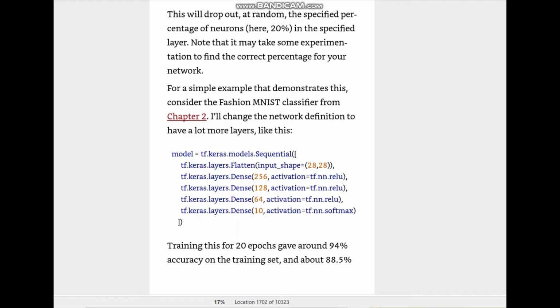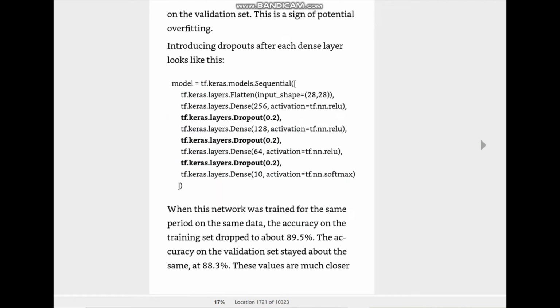Training with 20 epochs gave around 94% accuracy on the Fashion MNIST classifier, but about 88.5% on the validation. This is a potential sign of overfitting, because validation accuracy is less than the training accuracy.